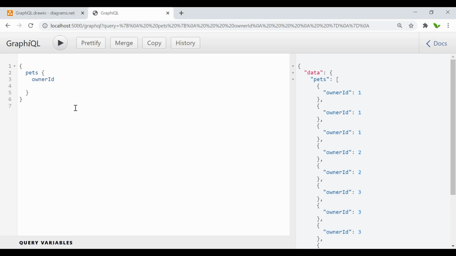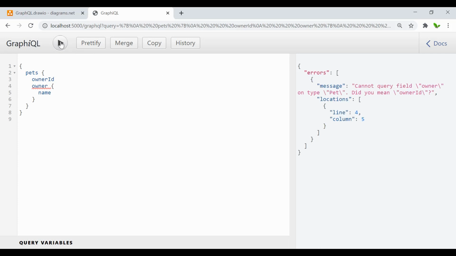All right, so next, say I want to get the owner, basically the name of the owner inside this pet. How would I do that? If I click on the run button, you can see that it says cannot query owner type inside here. That means we have to write some code to make this work. So that's what we are doing right now.